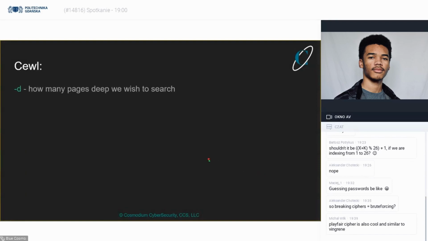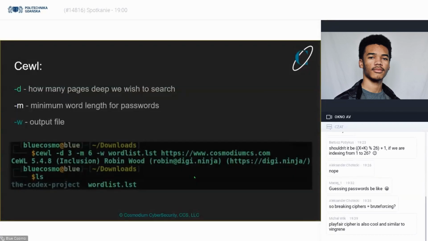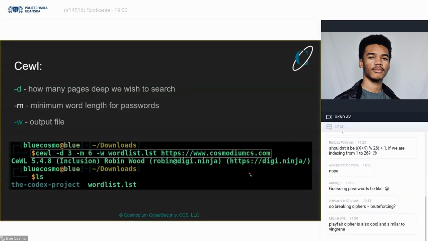So CeWL has some arguments. The -d flag basically sets how many pages deep on the website we want to search for certain words that may serve as a key. The -m flag is the minimum length for those passwords, or the keys, we may be trying to generate. The -w flag works as our output file, and we can simply run this on our Linux terminal to get this word list. We can see we're running the tool CeWL. The -d flag goes 3 pages deep, -m with a minimum password length of 6, or key length in this case. And we're saving all these contents to a word list .lst.